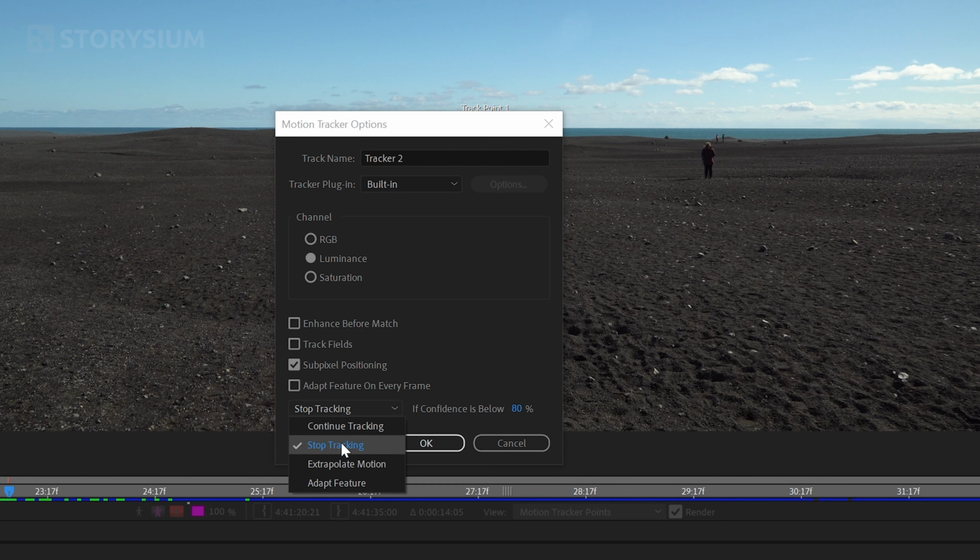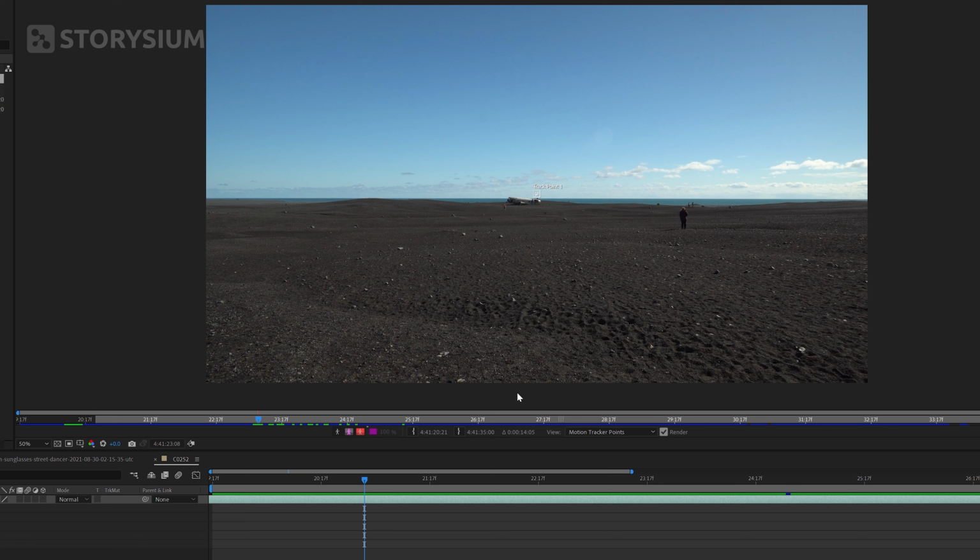This, simply said, means that After Effects will pause the tracking when it's not 100% sure about the position of the tracker. And this will provide you the opportunity to correct the position if needed and then continue tracking. I believe that by default the Adapt feature is selected, but that's not what I prefer. Anyway, you'll see later on what I mean. Let's close this option menu and now it's time to position the tracker.